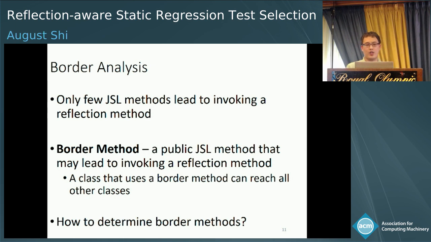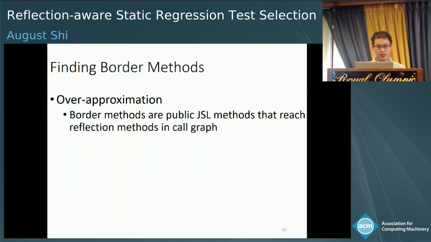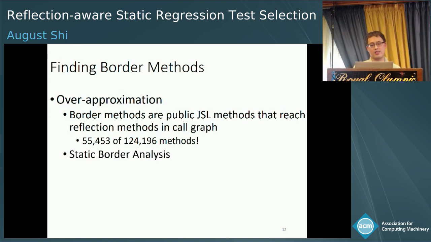Now the question is, how do we determine these border methods? One way is to do an over-approximation to guess at what the border methods are. Basically, take all the standard library methods and see which of them can actually reach a reflection method statically through a call graph analysis. I say it's an over-approximation because over 55,000 methods are considered border methods this way. We call this static border analysis because we're determining these border methods statically.